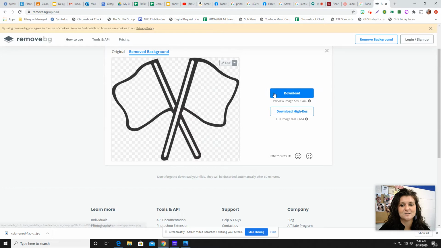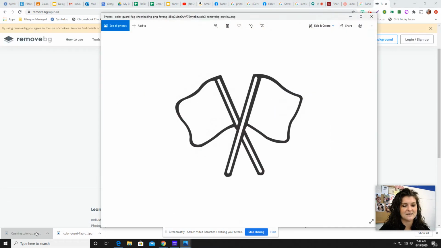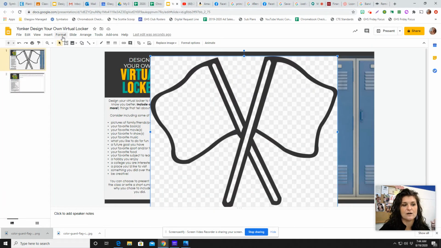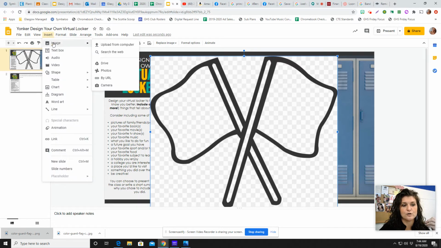Okay. So let's download this image now. And let's see what she looks like here. Beautiful. All right. And again, when you download this, guys, if you're working on a Chromebook, it's going to put it in your drive. So you just go to your drive and you can copy this image, or you can go here to your locker and insert it from your drive there.